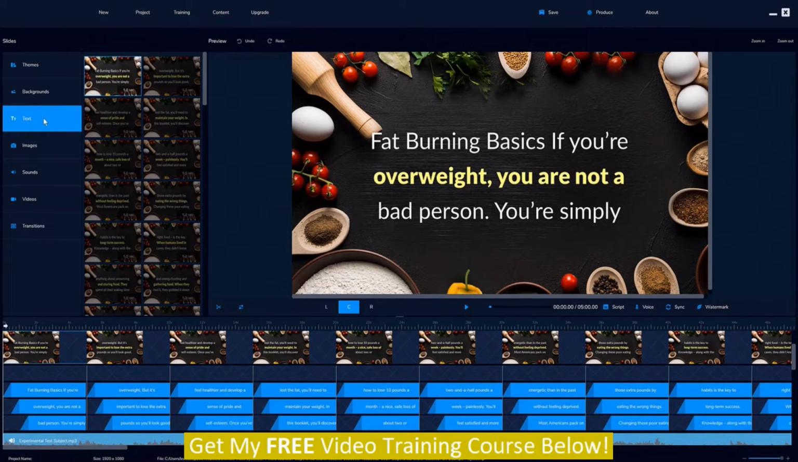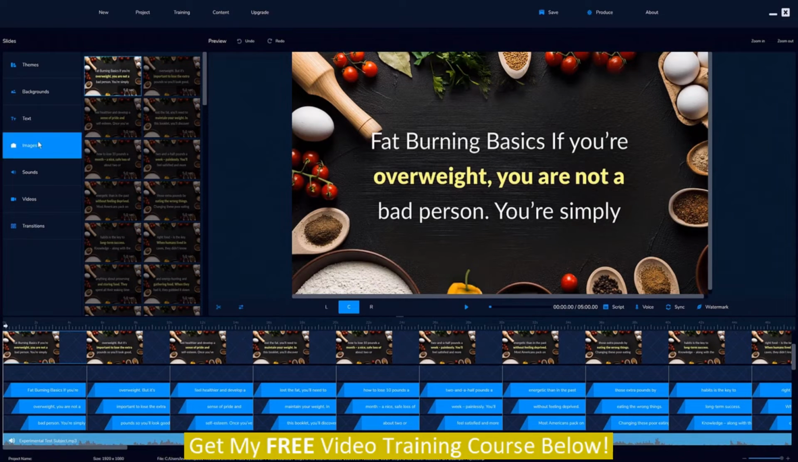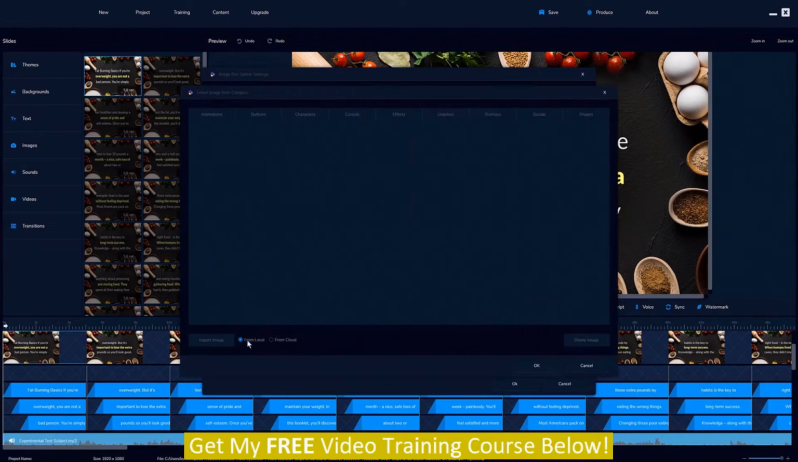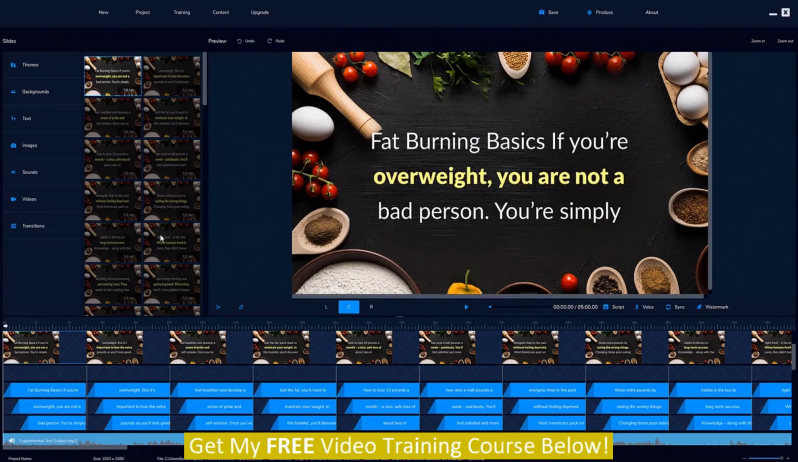I can add text. I can edit any of the text or the effects that are on there. And I can obviously change the colors and the fonts and all of those things as well in the text menu. I also have the ability to add images. I can go ahead and add animations. I can add buttons. I can add characters. I can add cutouts, effects, graphics, overlays. Again, I can upload my own or just click one and add it to any of the slides.